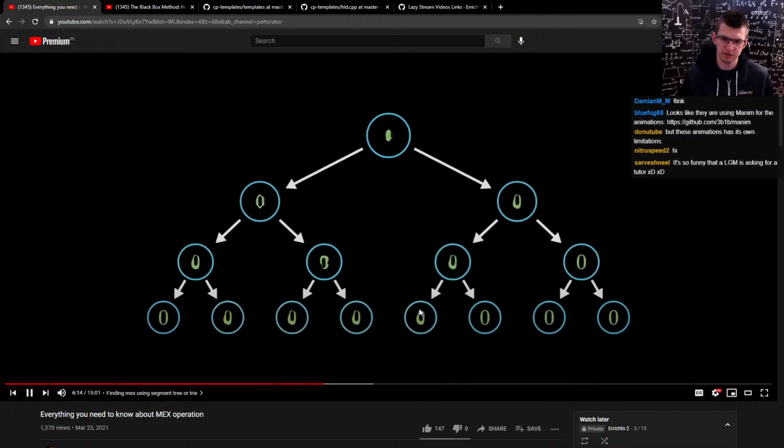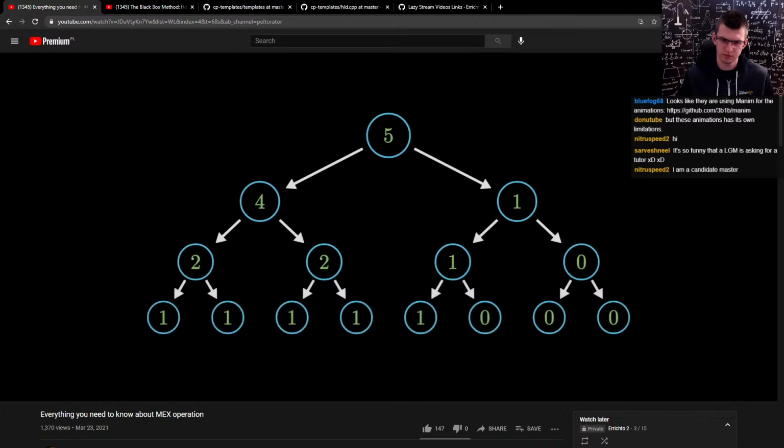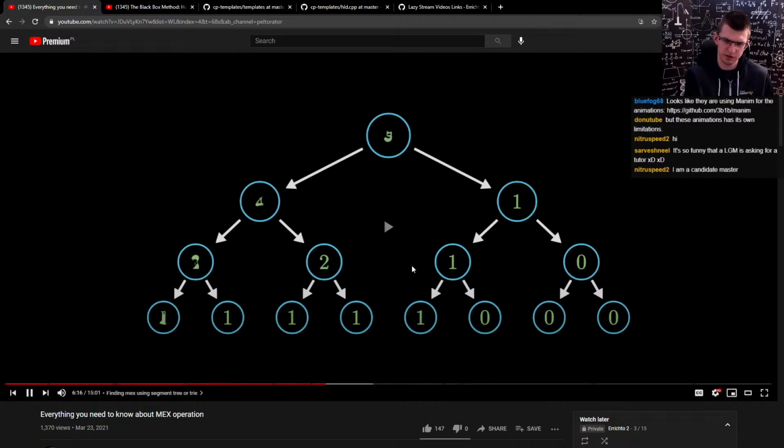For example, if an entire segment of elements can be added to the set at once. Let's assume that in the segment tree a_i is equal to 1 if the element is in the set.